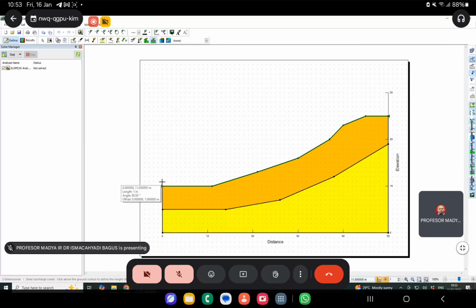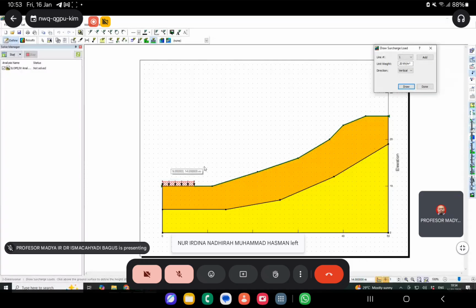Make sure you draw for 1 meter. Then you write button click. So that is the traffic loading. And you can also draw another one. Okay, that is line 1.